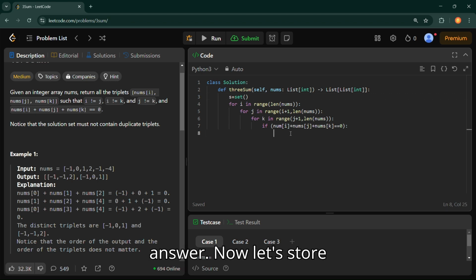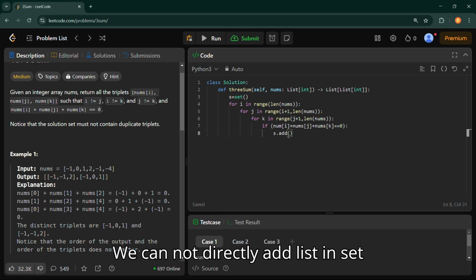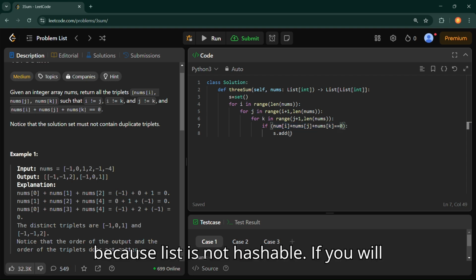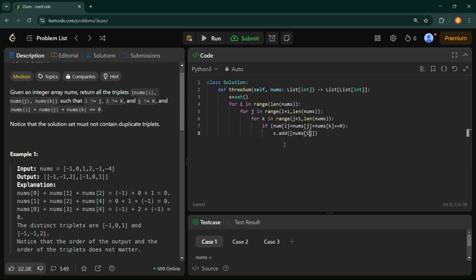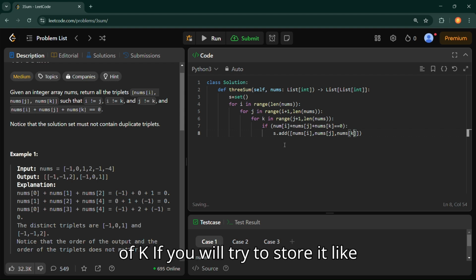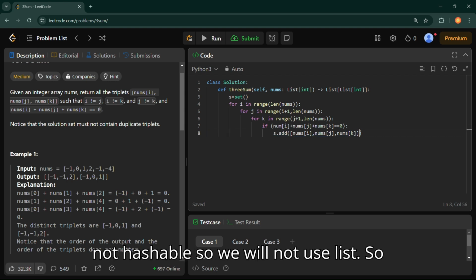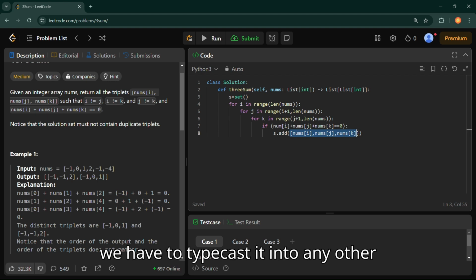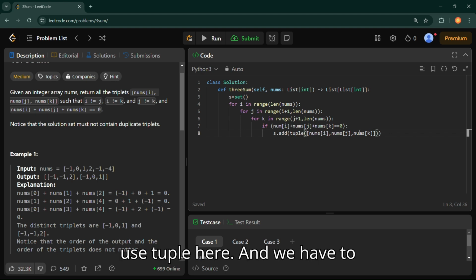So we will use set as our answer. Now let's store these answers in our set. So set s dot add. Now we cannot directly add a list in a set, because list is not hashable. If you try to store it like this, nums of i comma nums of j comma nums of k, it will give you an error of list is not hashable. So we have to typecast it into another data structure which is hashable. Tuple is hashable, so that's why we will use tuple here.